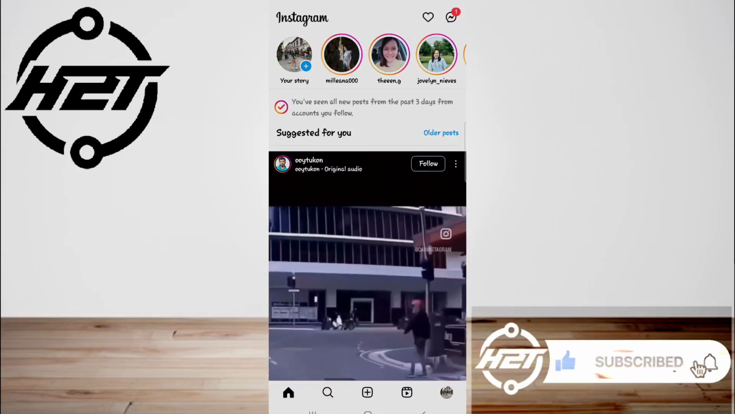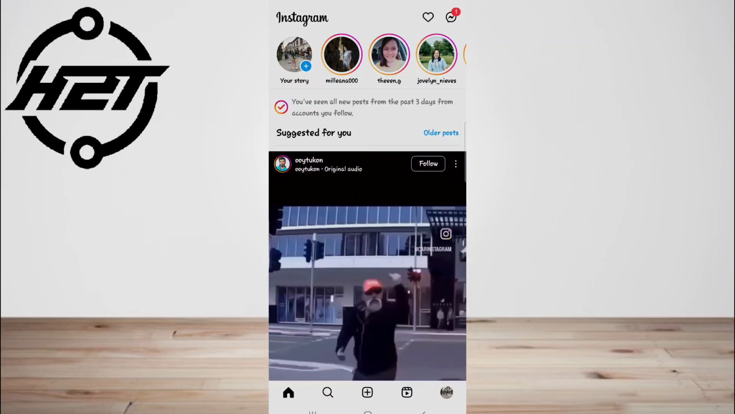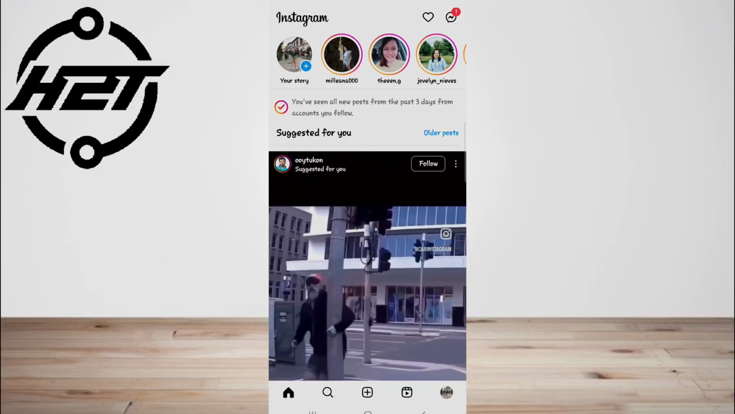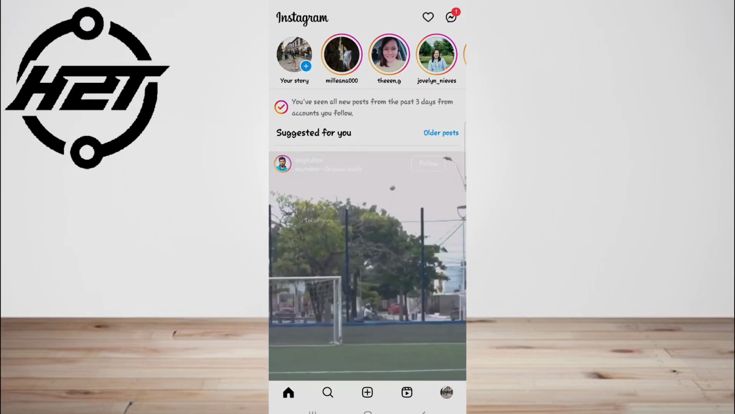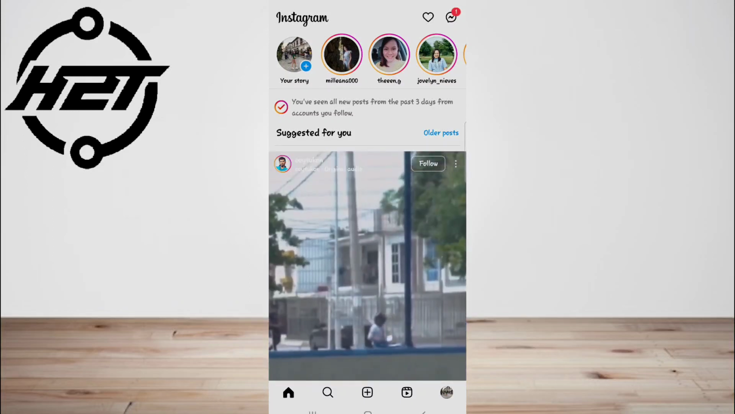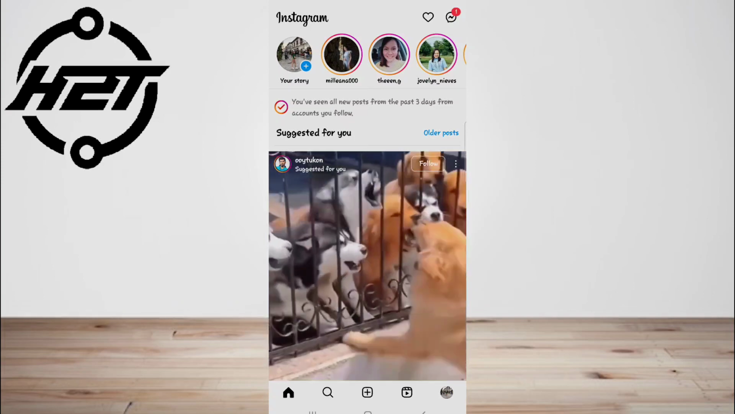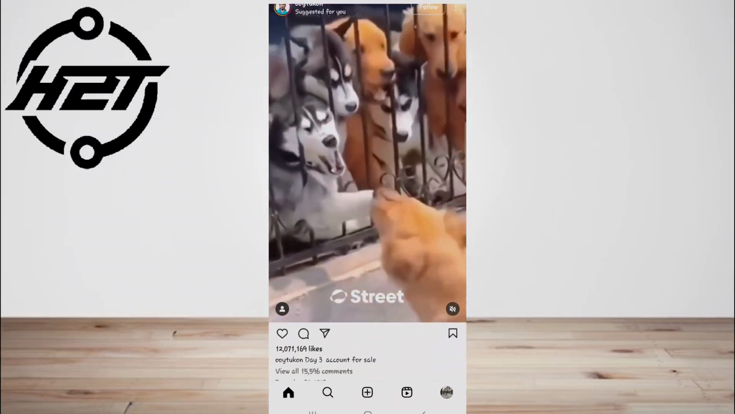Today I'm gonna show you how to add a clickable link in Instagram Reels. Just like with posts, you cannot add clickable links to Reels. However, you can add info about the link in bio so that your followers know where they can find it.